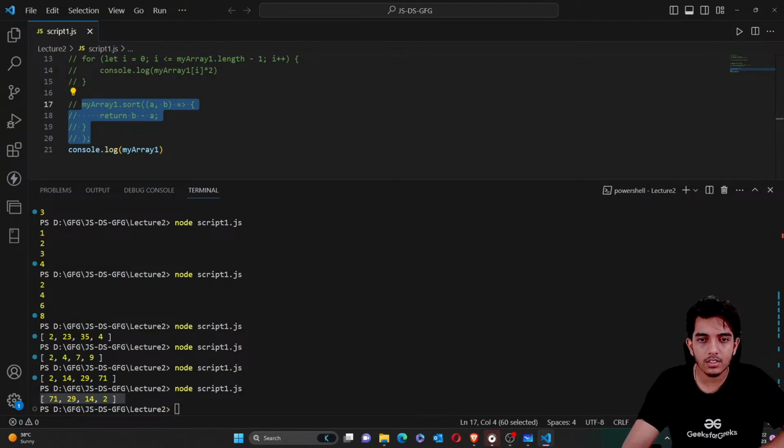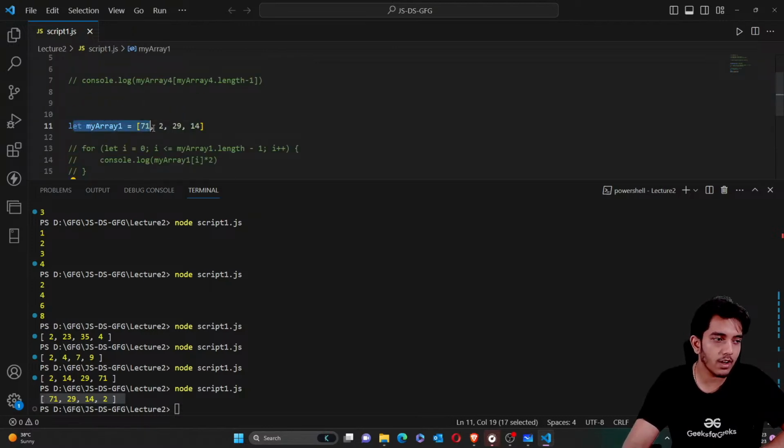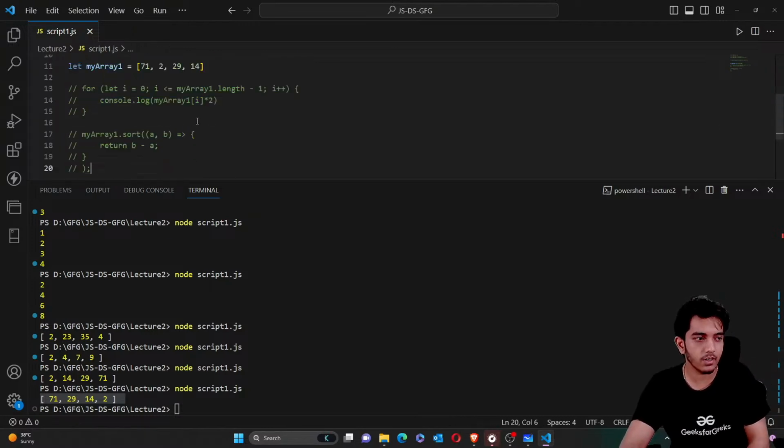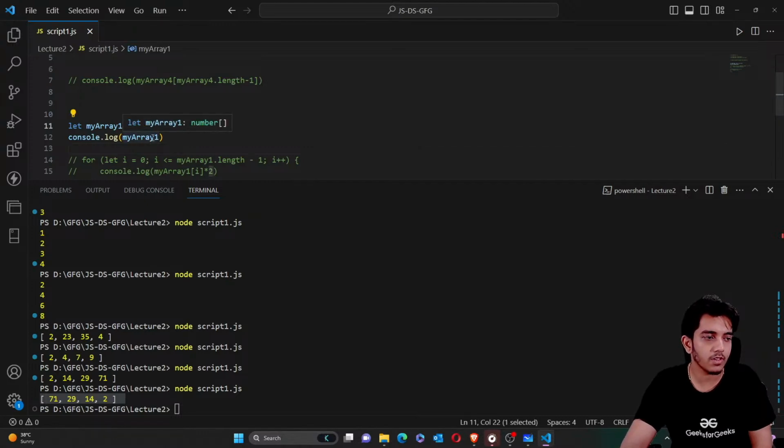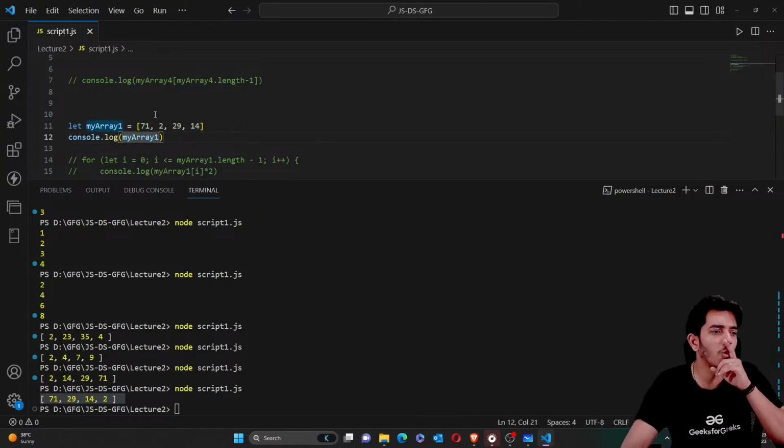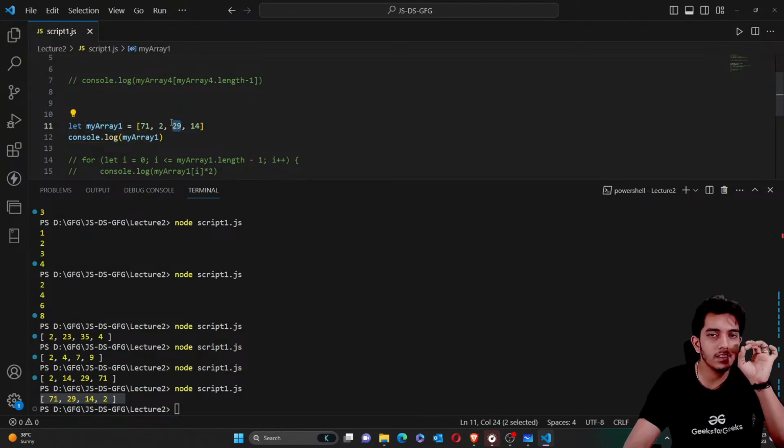Now what we can do is perform searching in an array. Suppose this was our array. I'll just cut it right now and paste it here. Suppose I want to search the index of 29. For that, we can check whether 29 exists inside this array or not. If it exists, we'll get its index. If it does not exist, we won't get anything.